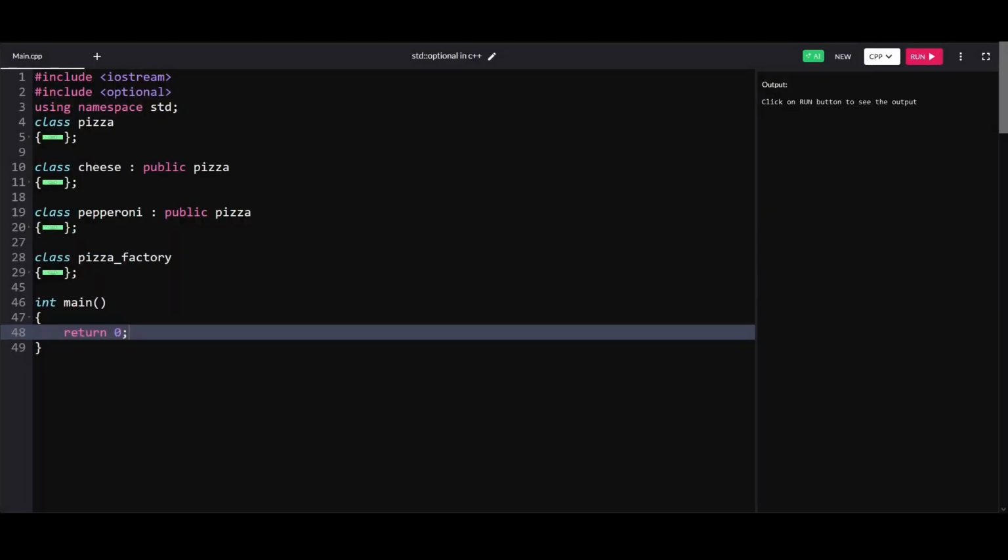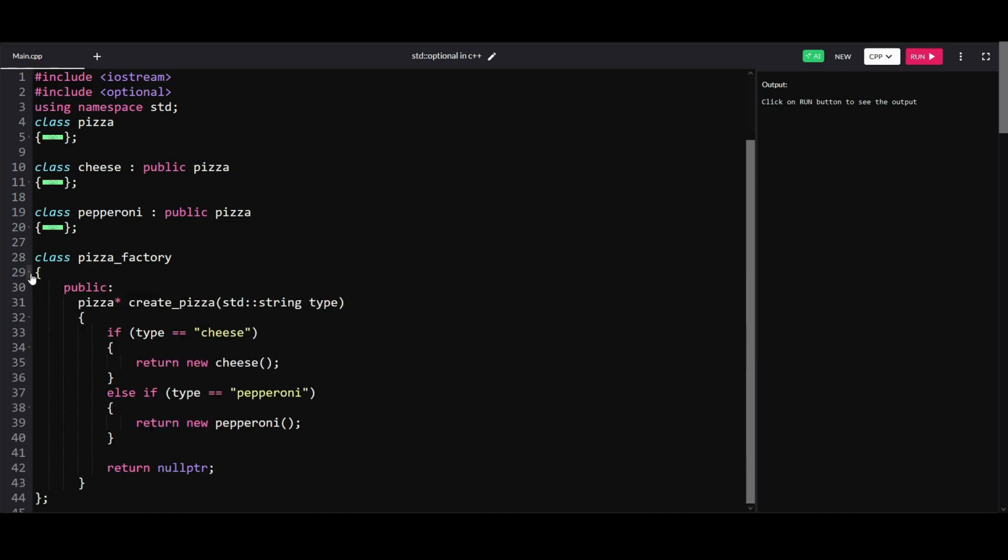Alright team, let's talk standard optional in C++. Have you ever been in a situation where you have a function whose job is to create an object based on some input? If the input satisfies the needs, then the object is made and returned from the function. But if not, then what? You end up returning some kind of a dummy value. Let's look at an example to understand more of what I'm talking about.